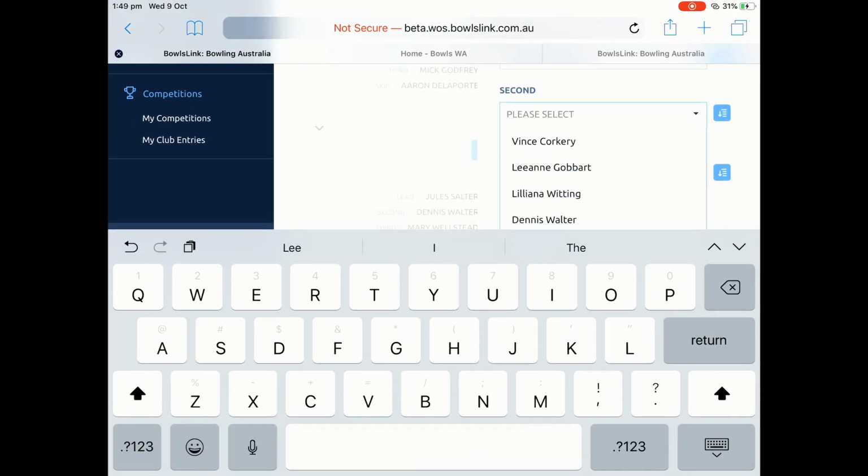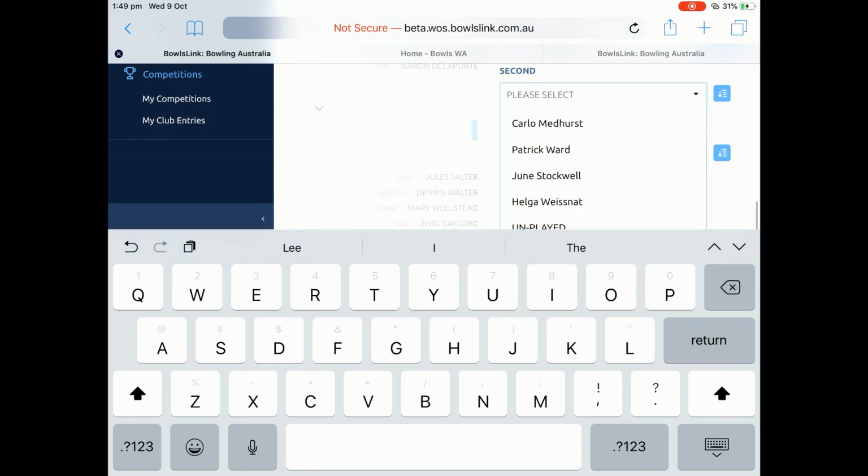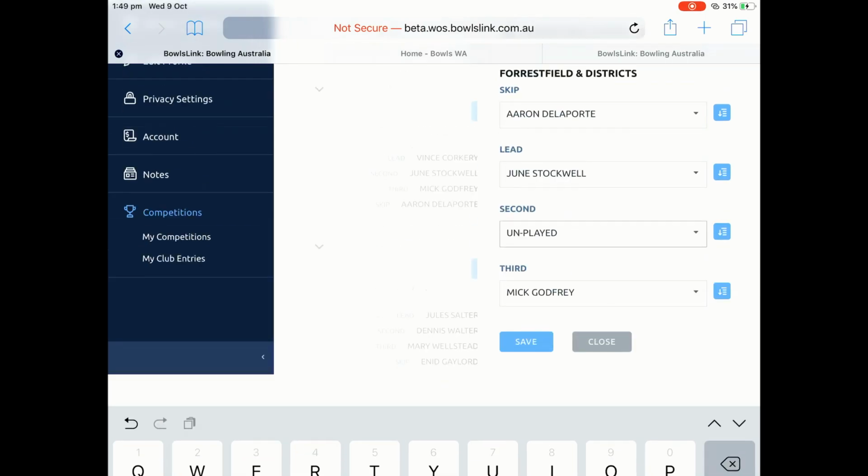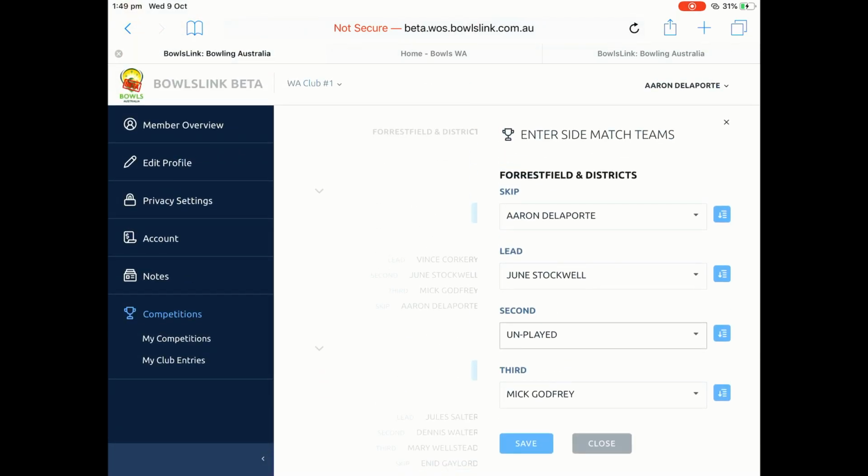What you'll also notice is that right at the end of the list there's an option to select an unplayed player. So as occasionally happens in the lower divisions, sometimes you can't fill your full team, you may need to select an unplayed player. There is also an option to select a substitute. Metro competitions don't allow that, but some country competitions may allow you to select a substitute.